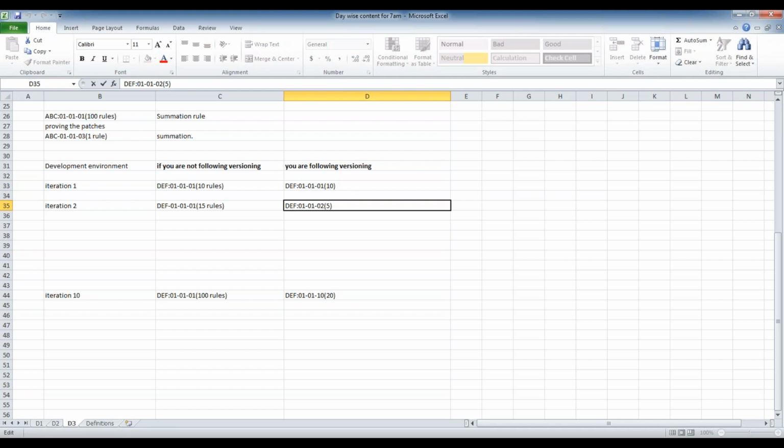From 010102, the system will automatically pick the latest version. Because you are withdrawing from here, the next latest version is available here only, right? It will pick up that version only. You don't need to worry about that. Already we have the older version and the new version here, so during development the system will automatically pick up from here.